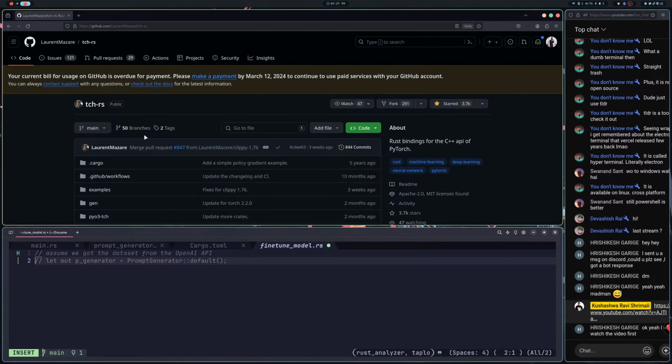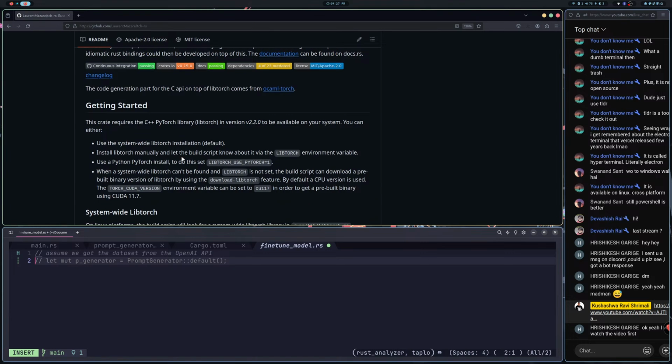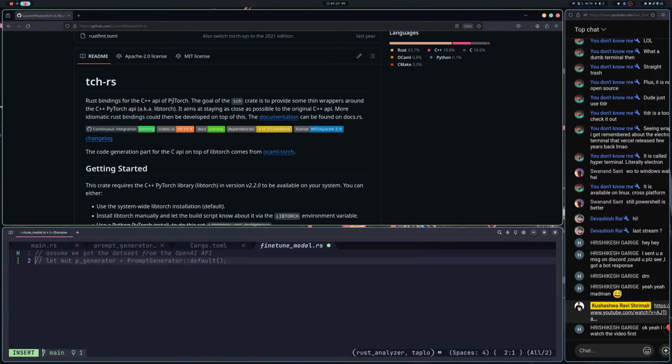All right, so this is what we have. Kind of interesting. Oh, by the way, I've not paid the bill, so please ignore this part. I don't want to remove this. I don't know why they do this. Rust bindings for the C++ API of PyTorch, right? So it's not really Rust bindings for the whole of PyTorch. It's the C++ API for PyTorch. The goal of the tch crate is to provide some thin wrappers around the C++ PyTorch API. It aims at staying as close as possible to the original C++ API.